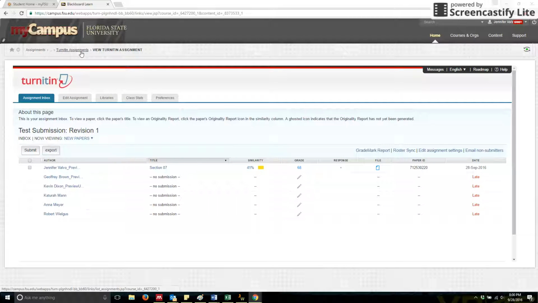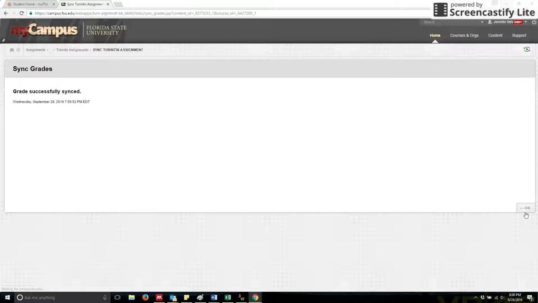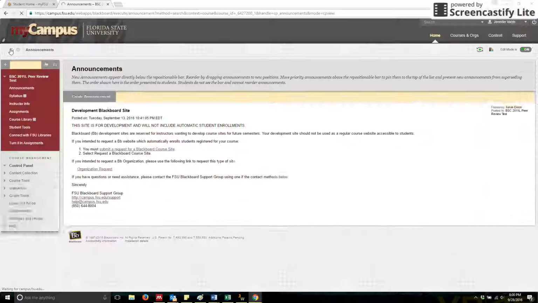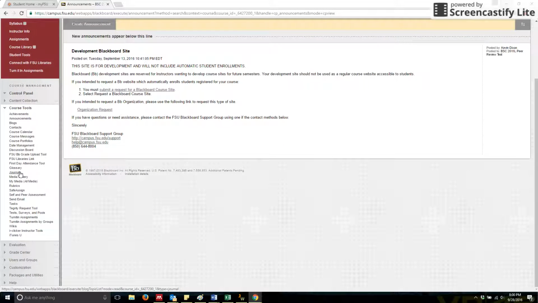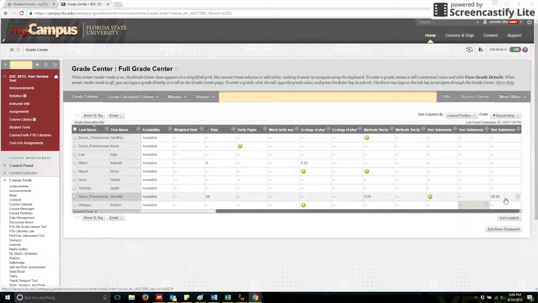return back to my Turnitin assignments page, which again is located under the course tools. And now for revision, I simply go to sync grades, and it has now synced the grade. If I want to see what it looks like in my grade center, I click on the home. I can go to grade center, full grade center, since there's only a few people enrolled in this sample. And I can see now that under test submission that it shows the updated grade of 58 out of 80.